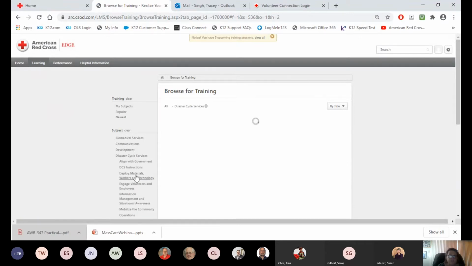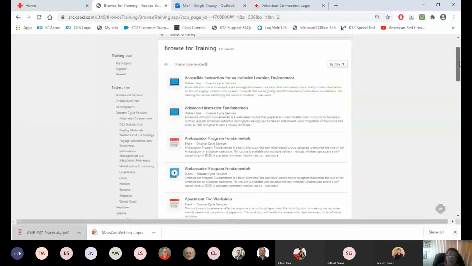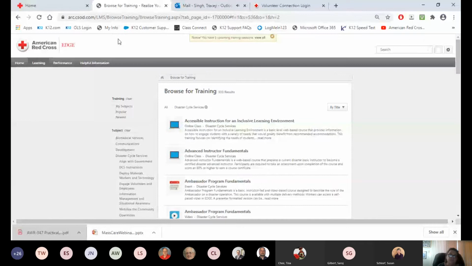Maybe I want deploy materials. Maybe I want information and management. Maybe I'm looking at how I can mobilize or I can deploy. There's all kinds of, maybe I want biomed classes. All the classes are listed in here. If I want service to the armed forces, if I want to work in volunteer, if I want international. So that's how you would find all of your classes.